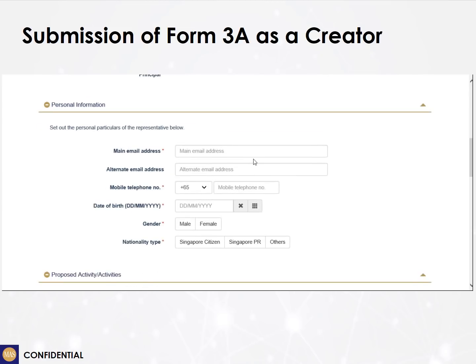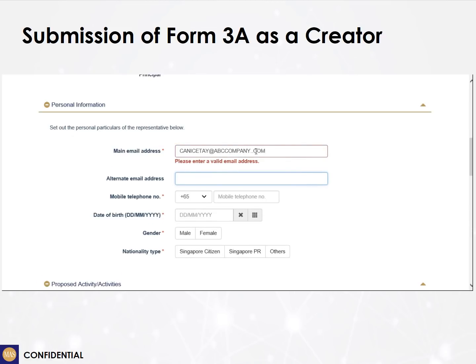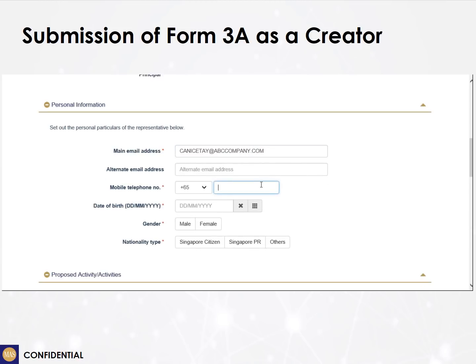There are validation checks built into this system. For example, if you have not keyed in a valid email address, an error prompt will appear. Similarly, for the telephone number, if there are more or less than 8 digits, the system will prompt you that you had entered an invalid mobile phone number.